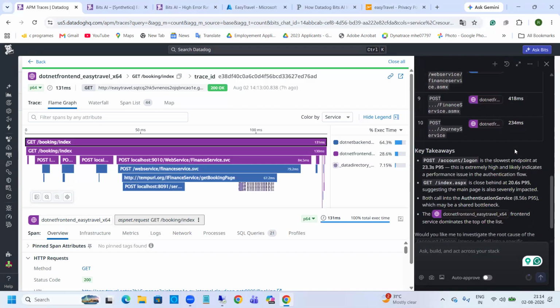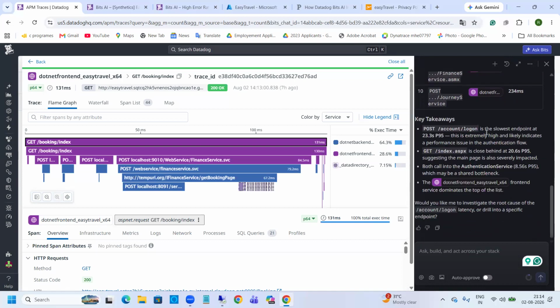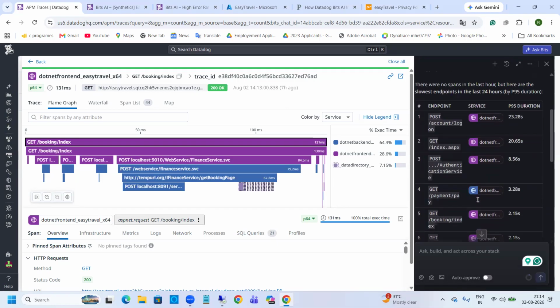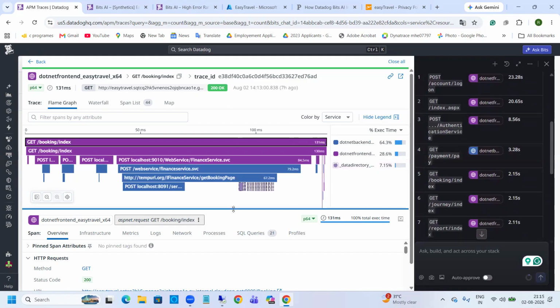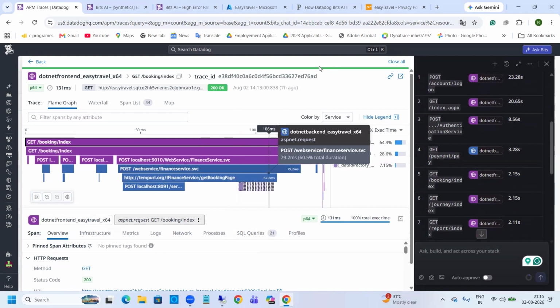So in this way, you can also troubleshoot with Datadog Bits AI, and it can also provide you the key takeaways. So the post account is the slowest endpoint at 23.3 seconds. Okay, this is extremely high. So a performance issue in the authentication flow. So this is how you can use Bits AI in APM to troubleshoot all the traces or any failures or any slowest requests happening in your application.